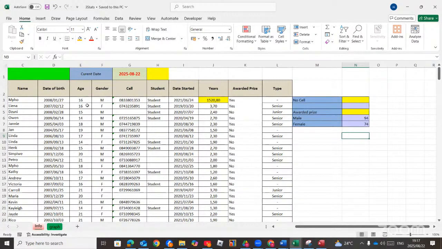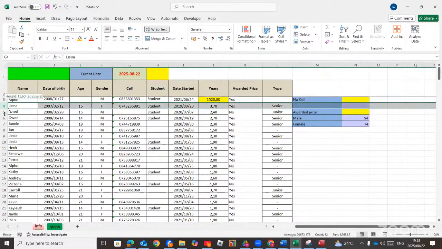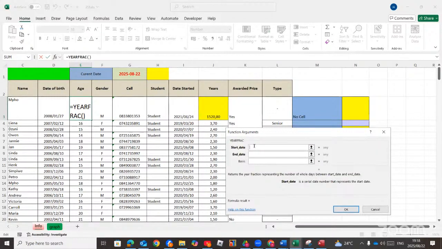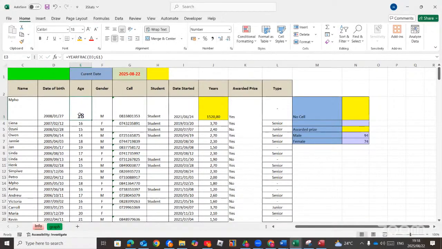Now here the question wanted the age. This is the current date, which is now. Let's say we're looking for the age here. We can use now, equal sign YEARFRAC. So the start date will be this date. The end date will be the current date over there. So here gives us the 18 years.